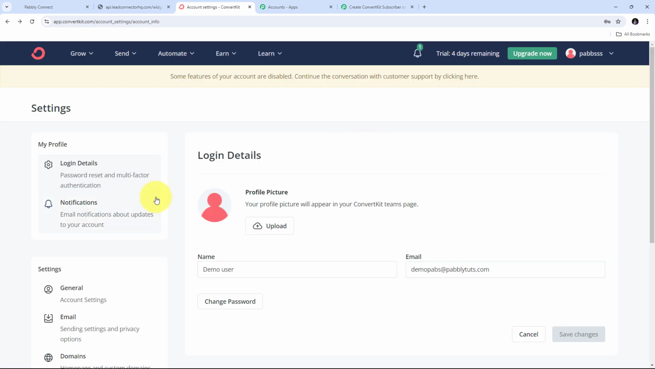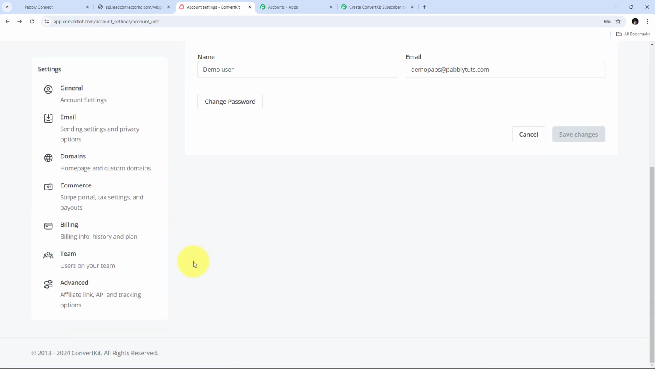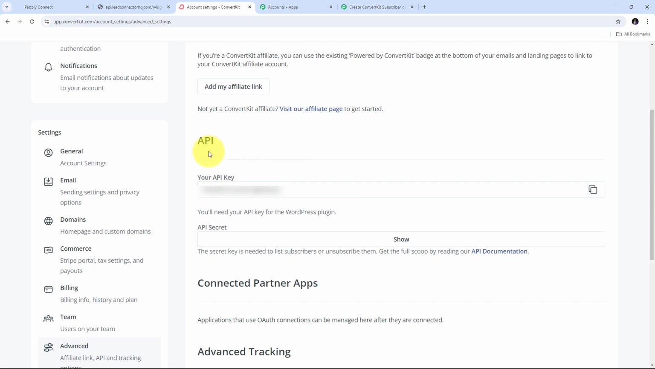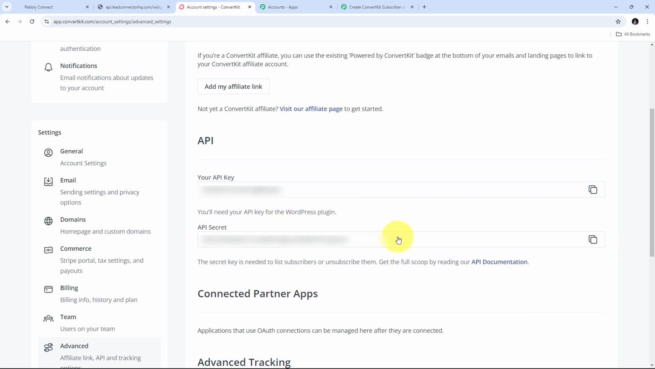Now here in settings I need to scroll down, and I have this option of advanced. So I'm going to open this, and here in advanced settings I have this option of API. So here we can see I have this API key and the API secret. So I'm going to first show my API secret, and here I have all these details like the API key and the API secret. Now what I need to do is copy these details and paste them in Pabbly Connect.